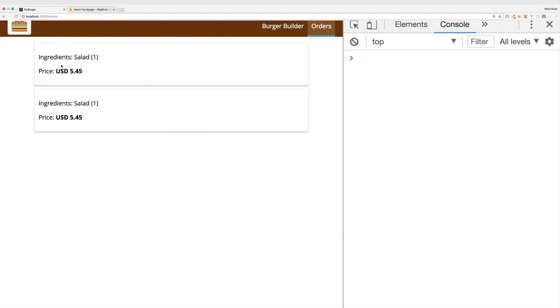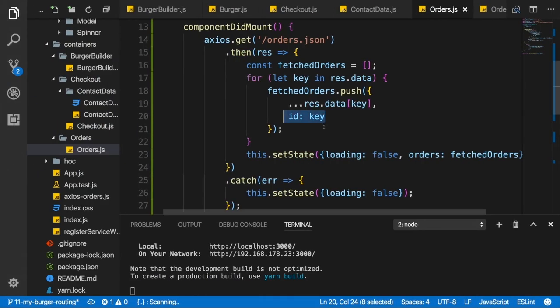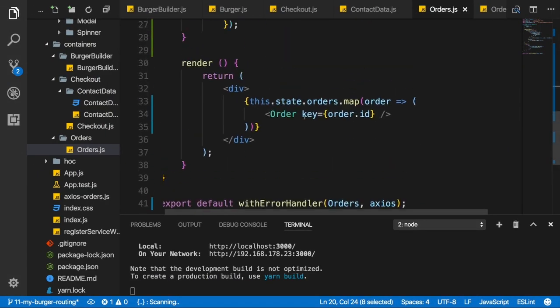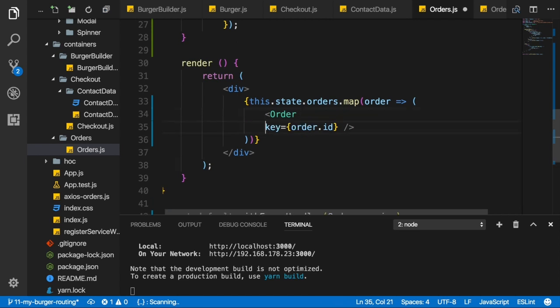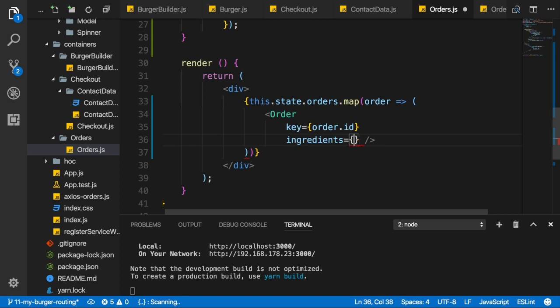Of course, we're not using the values from there though. This is the next thing I want to do. We got the orders, we render the order. Now, of course, it would be sensible to also pass the order information on to that order component so that we can render something there. We want to pass on the ingredients. So there, I will pass on order ingredients. And I also want to pass on the price.